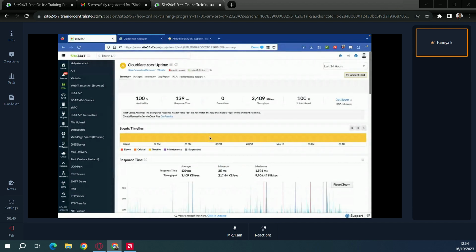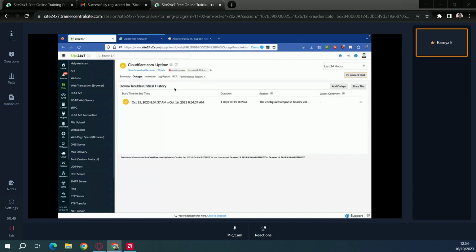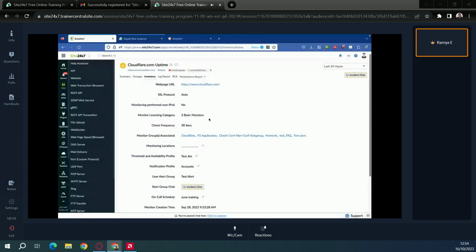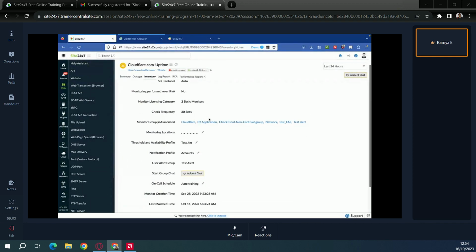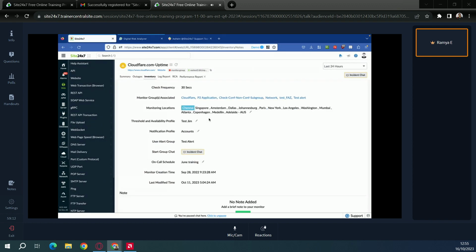In the outages tab, we have all the downtimes, trouble, and critical alerts or downtimes listed here. And then the inventory is nothing but the details of what you have configured in the monitor, in the edit page. You can see here. So sometimes you just want to see what you have configured for this monitor so that you can do the same for another monitor. You can just come and check here, and you can see when it was last created and when it was last modified.